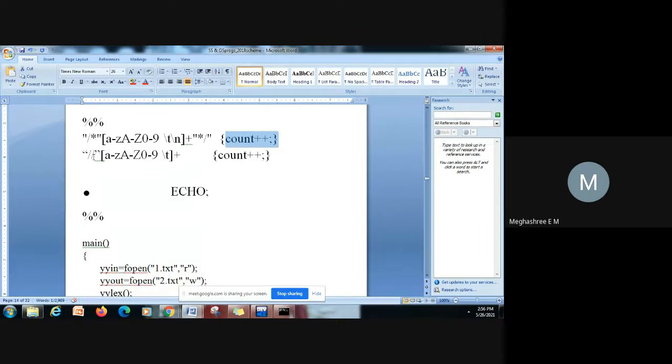Everything will be considered as comment, right? So any one of these should be present in the comment line. That's why the plus symbol is written. If the given input matches this regular expression, then I'm going to increment the count of the comment line. That's why it is count plus plus.